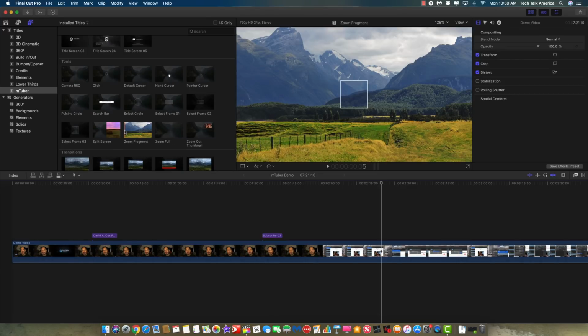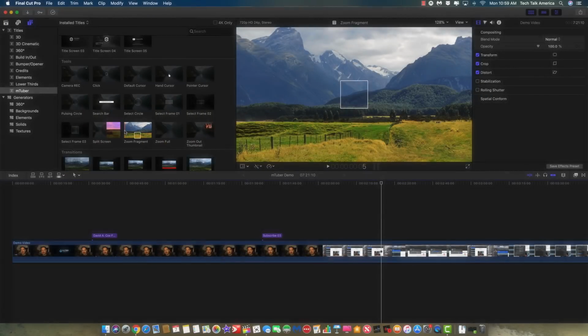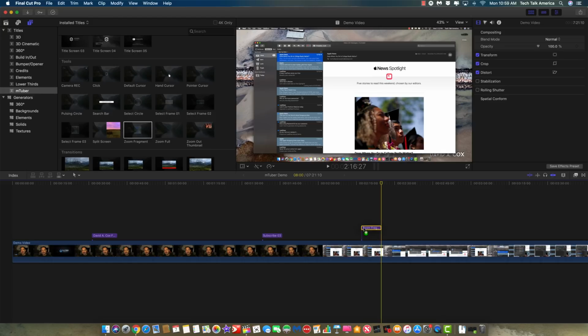The next effect that I find a lot of people like is the zoom fragment feature, and I have used it a ton in the process of making this video. So this is an effect that you're going to use whenever you want to zoom into a portion of the screen and then blur the rest of everything. So you're really trying to drive focus to a particular part of the screen. So to do this, let's just drag it and drop it on my timeline.